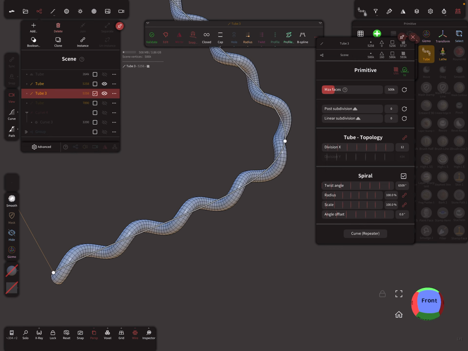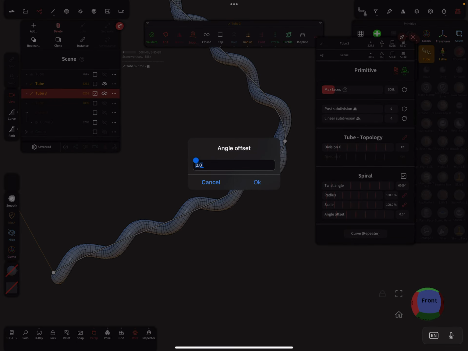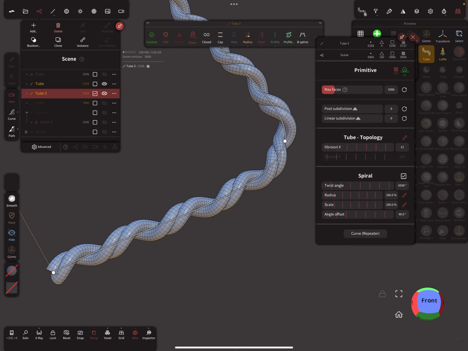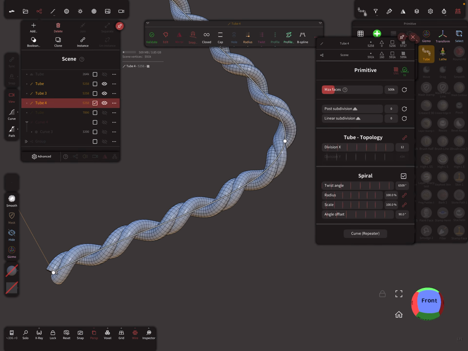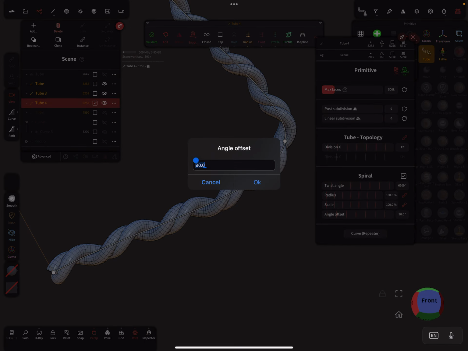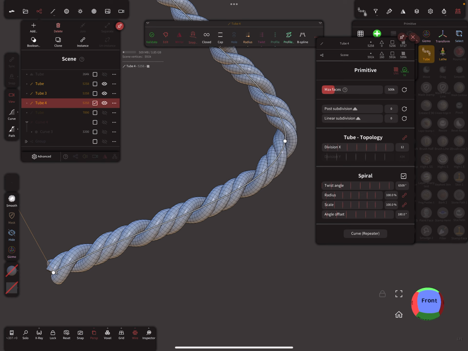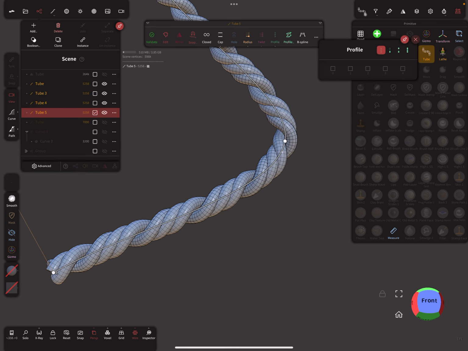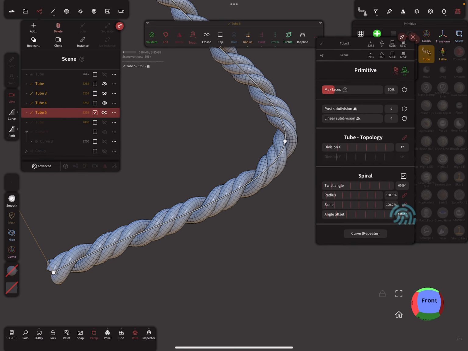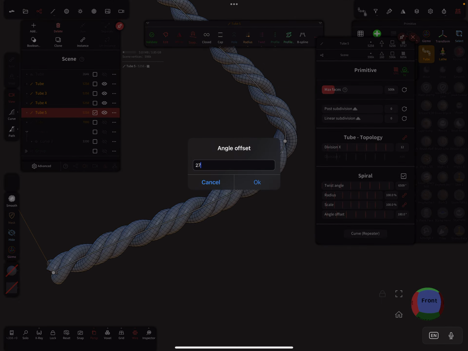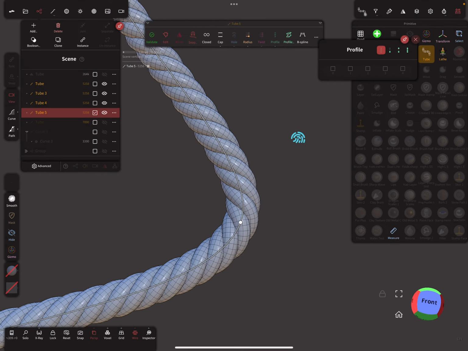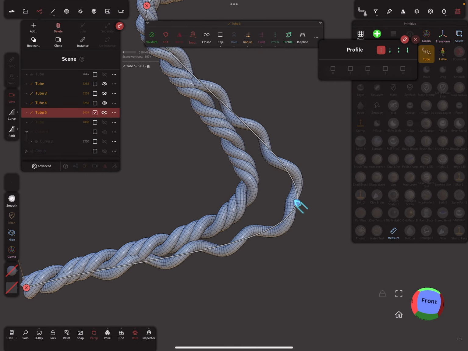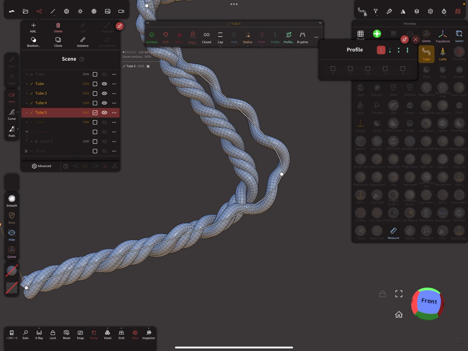So yeah. Okay, and with this angle offset, maybe you want 4 strands. So then type in 90 degrees and clone it again. Type in 180 and clone it again and type in 270. So now you have 4 strands. But as I said, you can't adjust the nodes anymore.